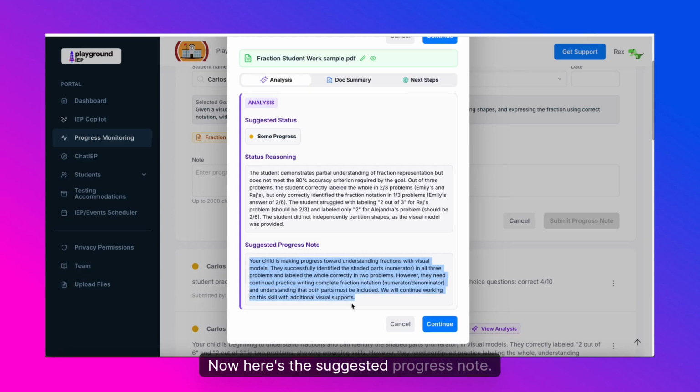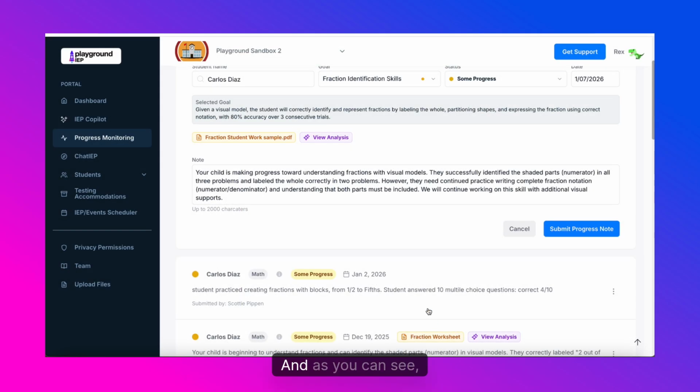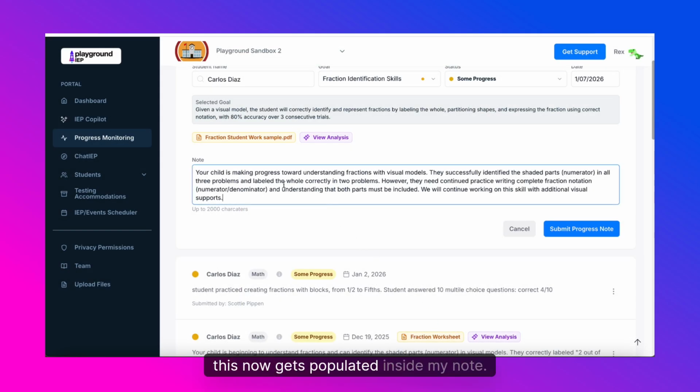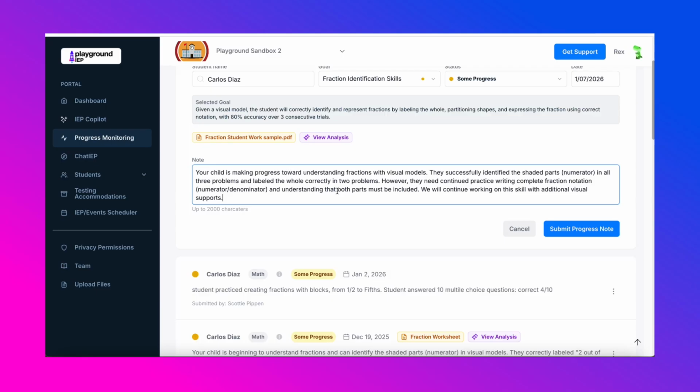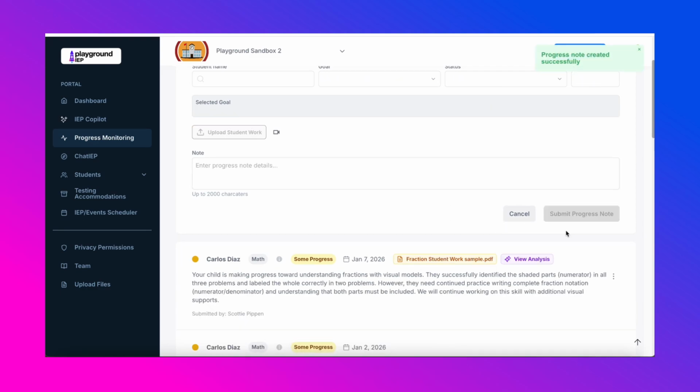Let's go back to the analysis. Now, here's the suggested progress note. I'm going to hit continue, and as you can see, this now gets populated inside my note. I can make any edits that I want to. I can add things, I can take things out, and then I can hit submit. As you see here, my note's been saved.